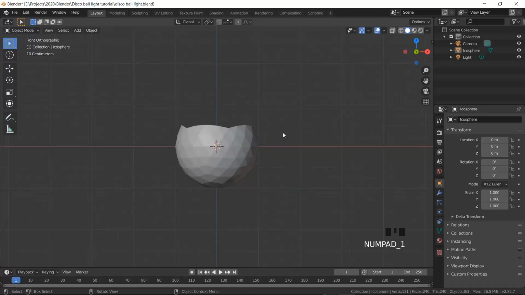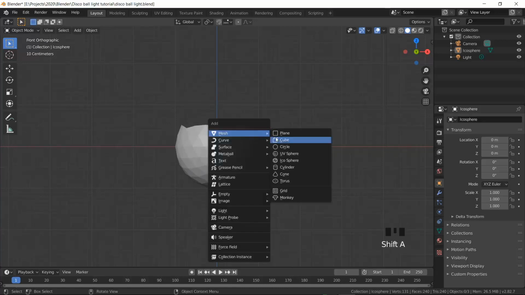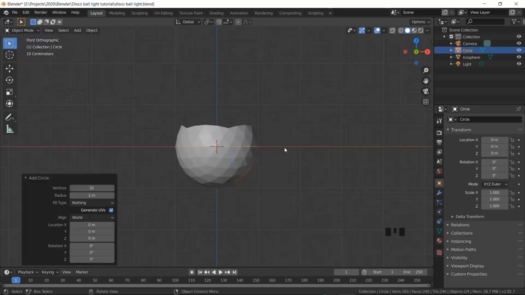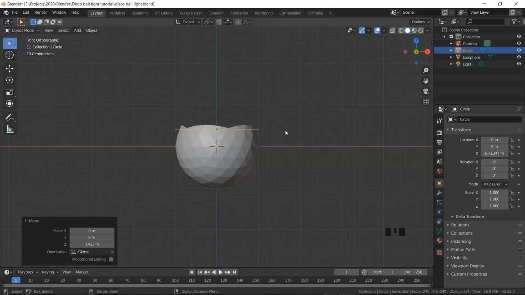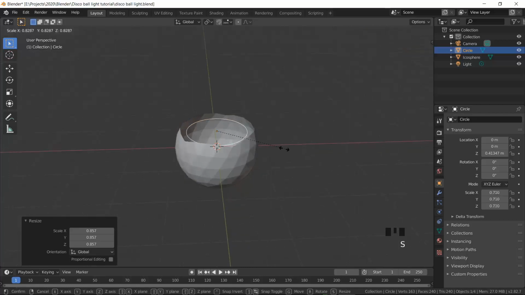Press 1 and go to the front view. Shift A and add a circle. Press G and Z. Now you can grab the circle along the Z axis. Go to this position and left click. Now, scale down the circle while going into the ball. Don't do it too much.